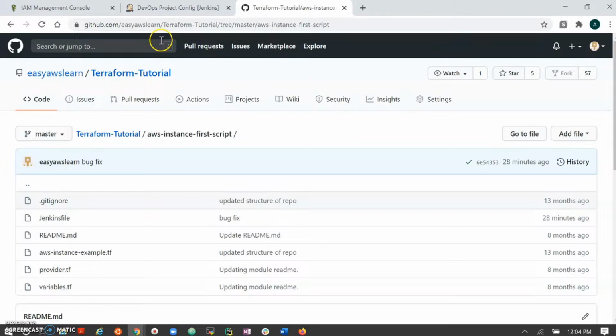Now let's see what our code in the Jenkins file is. Before the Jenkins file, let me show you what our AWS first instance actually creates. This is a simple example which creates an AWS instance. We are not creating any web server here, we are just creating the AWS EC2 instance. So this is a very simple script. Now let's go to the Jenkins file.